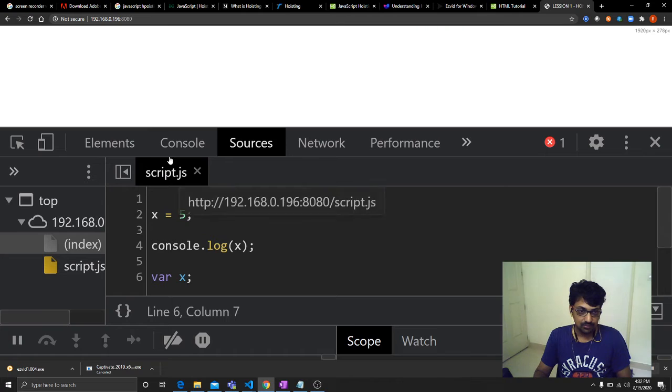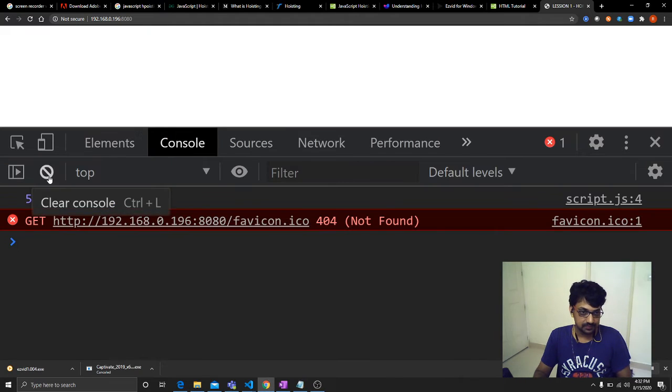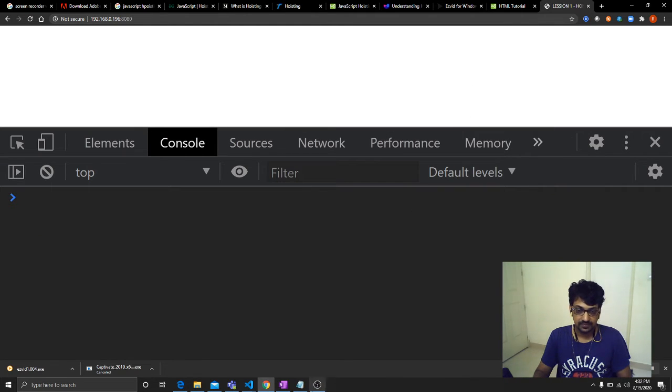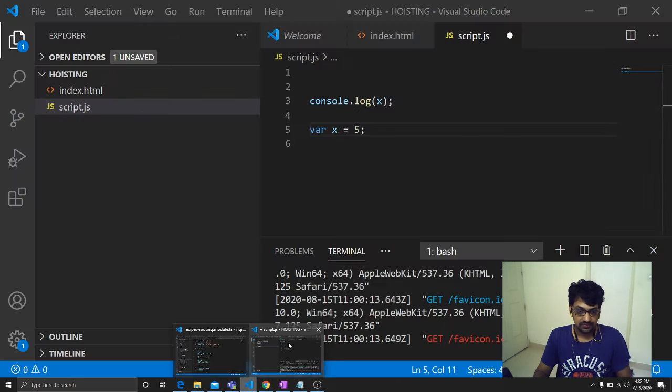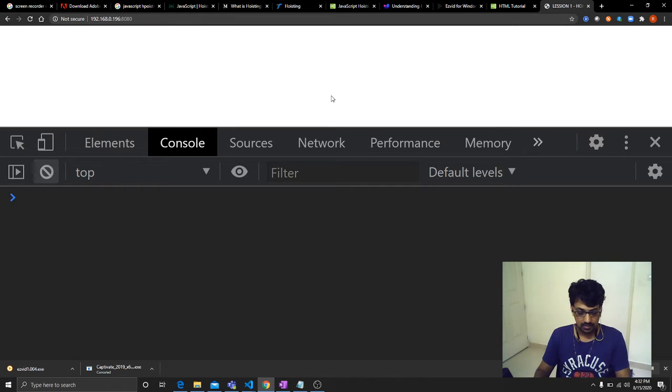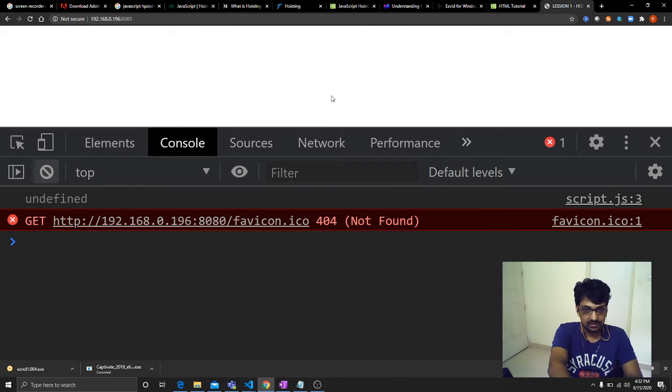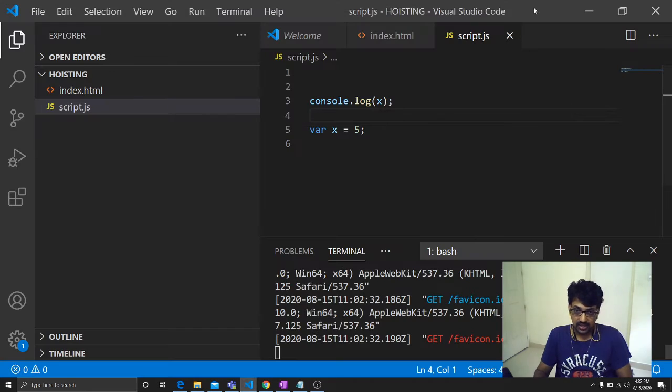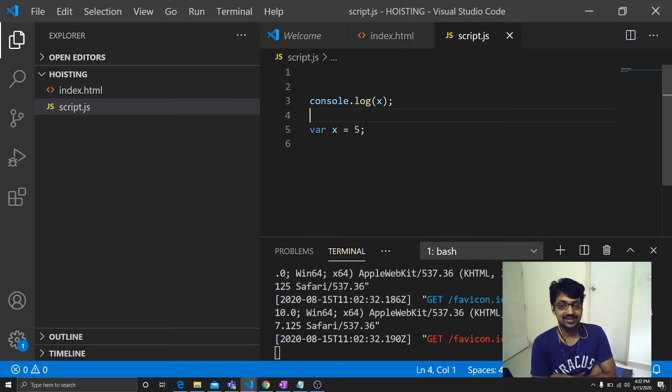So I'm moving to the console, clearing everything. Let me confirm whether it is saved. It is not saved, so I'm saving it. If I run this code again, it will be undefined. Why is that so? Here we should understand the difference between a declaration and an initialization.